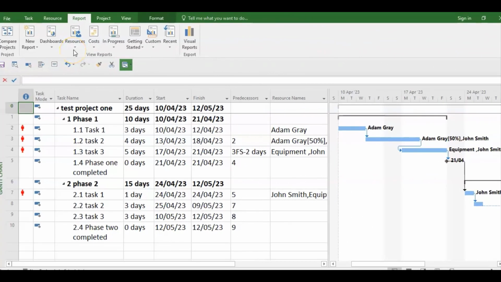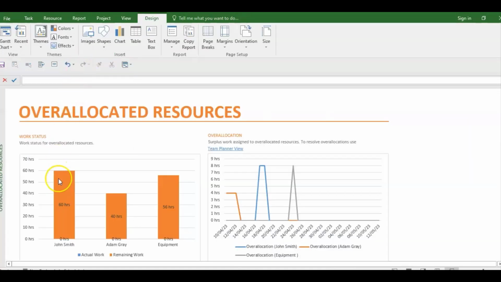Now let's look at yet another way of spotting overallocated resources. We are going to the overallocated resources report. So you go into resources, overallocated resources, and you're actually going to get a report on the status of the overallocated resources. You have John Smith, Adam Gray, and equipment, and it's giving you the information on them.